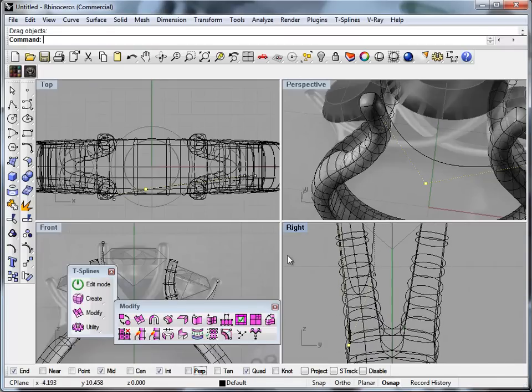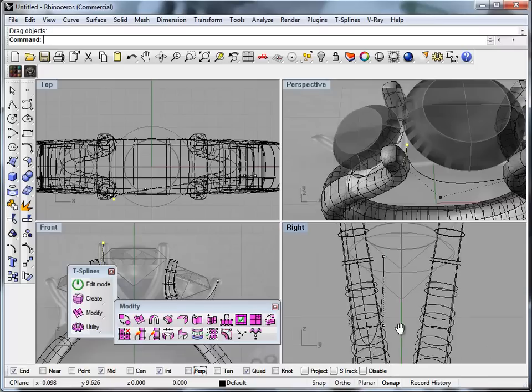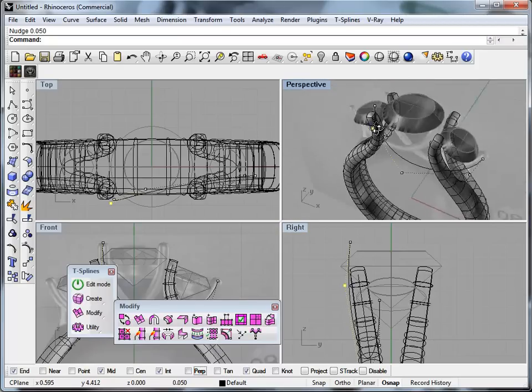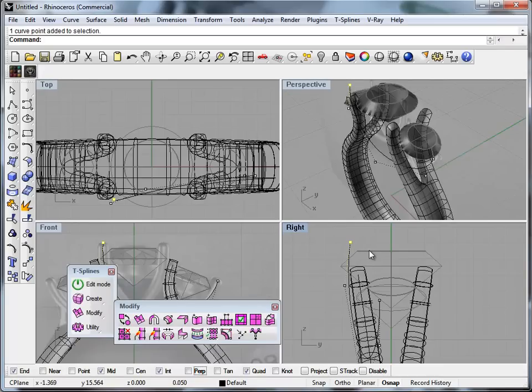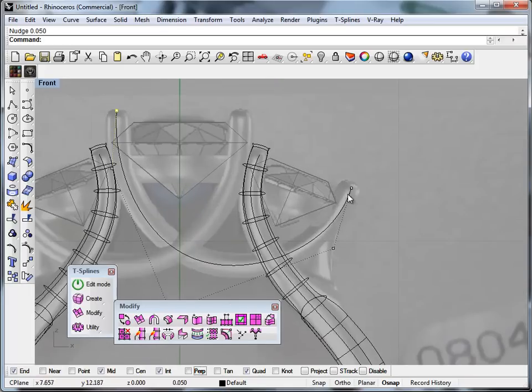Grab that in between guy, where were you? Control Alt and pull you out just so we get a nice shape going on there. Thank you. Could come out a little bit more too. So once again, this is going to depend on your own setter, how you need your claws, whatever the story is going to be.